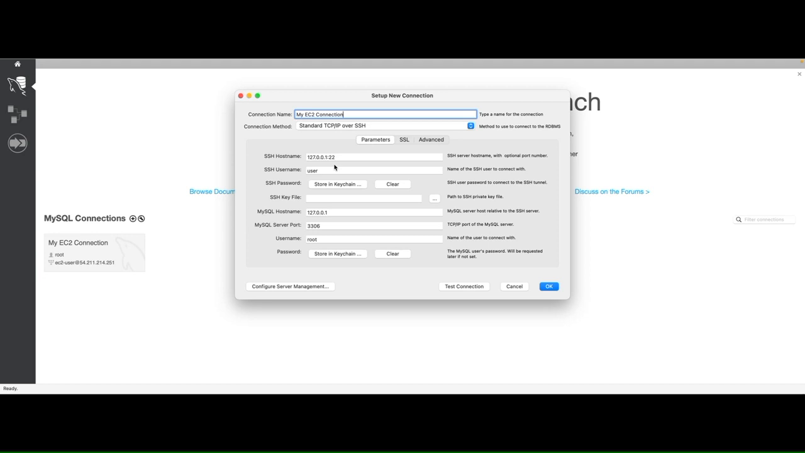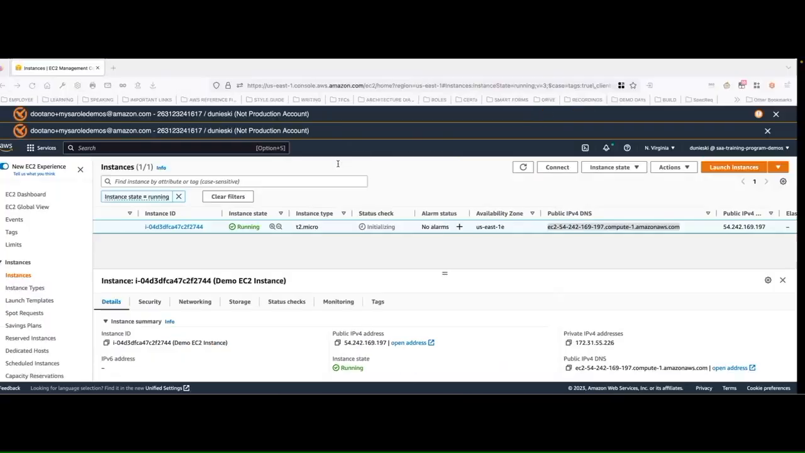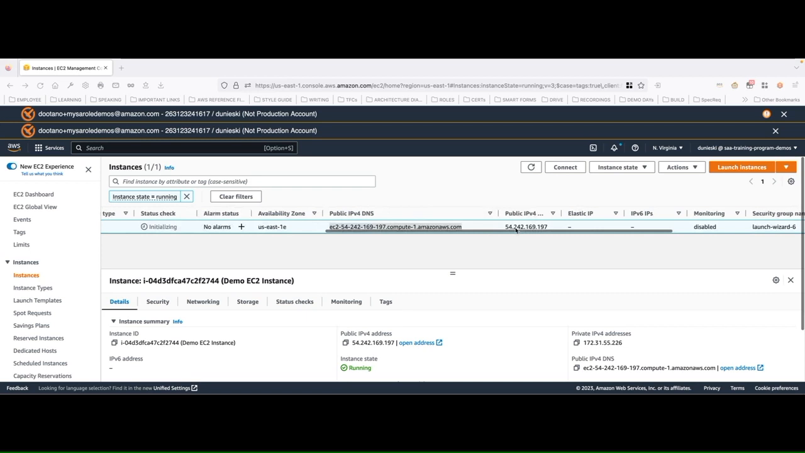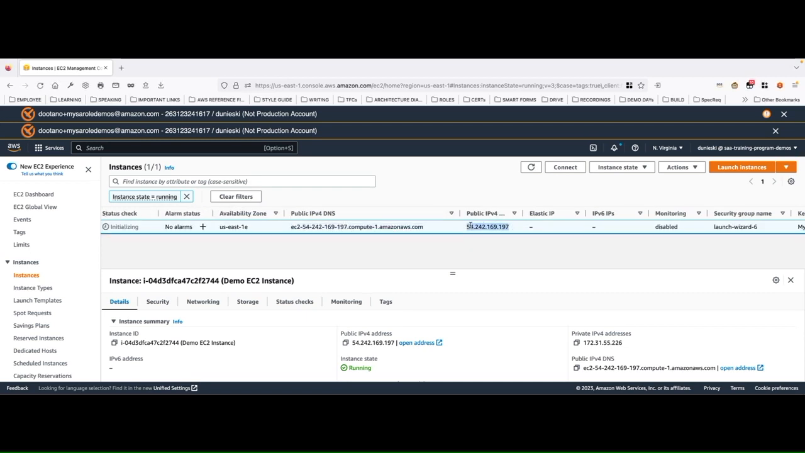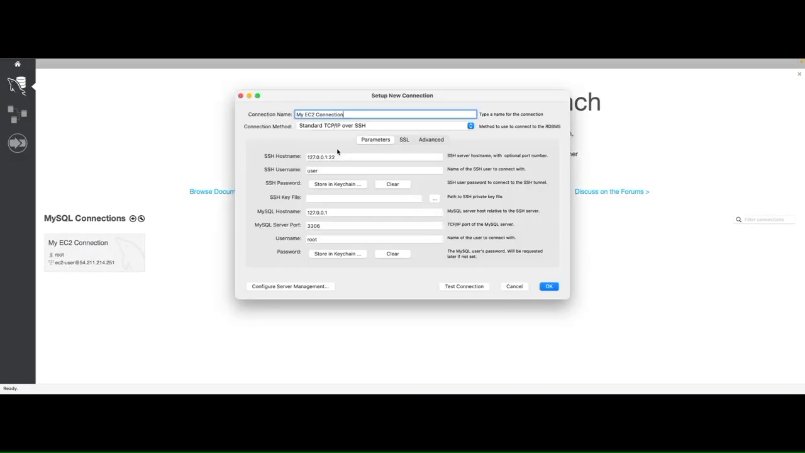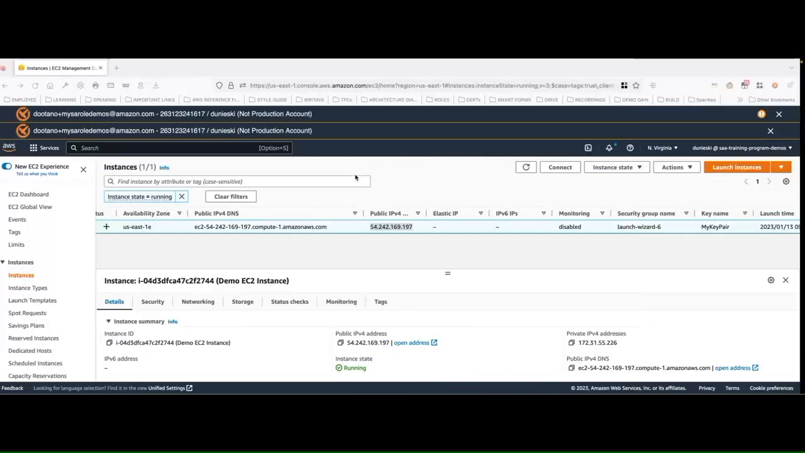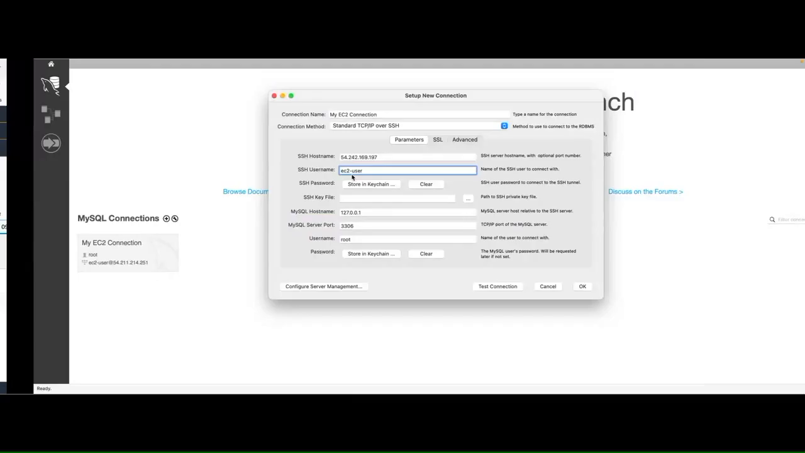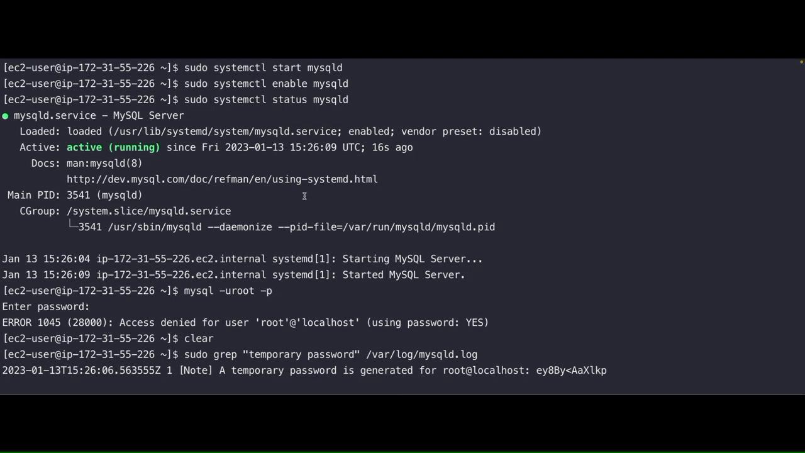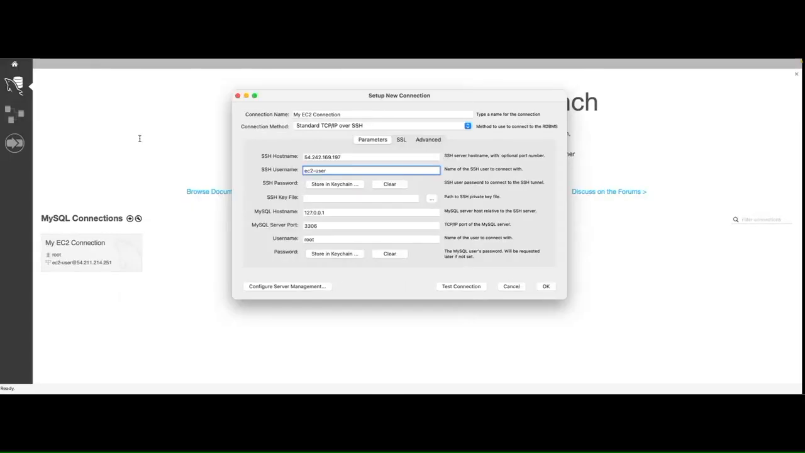And the SSH host name is going to be the public IP of my EC2 instance. So let me copy this, right? That is the host name. Or it could be the public DNS as well, but I like to use the public IP, right? So I'm going to put this here, right? The user, remember our user is going to be ec2-user. That's the one that we had before. If we can take a look, it was ec2-user, as you can see here, right? That's the one that is logged in, right?